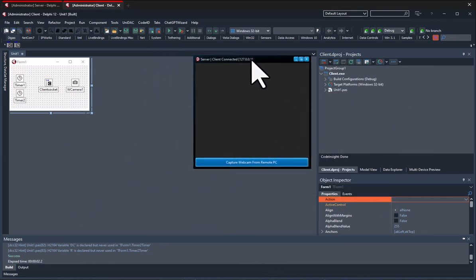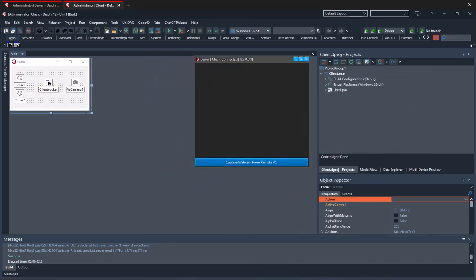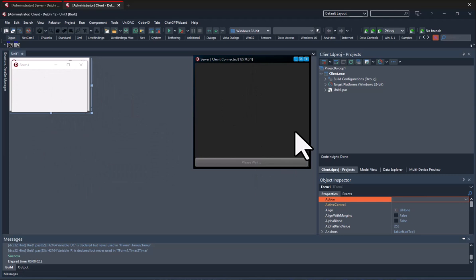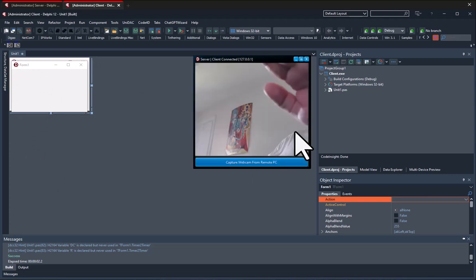As you can see, a client did connect, and I'll pull the client over just so you can see it here. It doesn't do anything. You can even make this hidden. But I'm going to click this button, and we're going to see, hey, it actually works. I got my hand in the way.